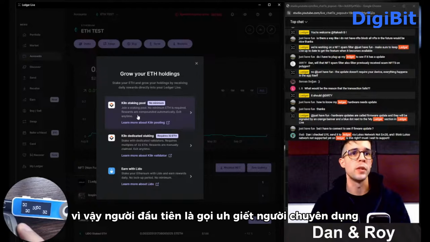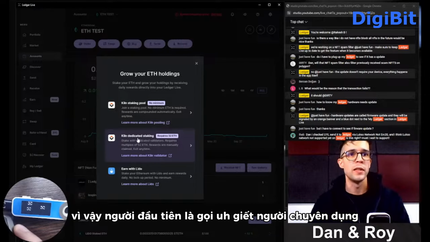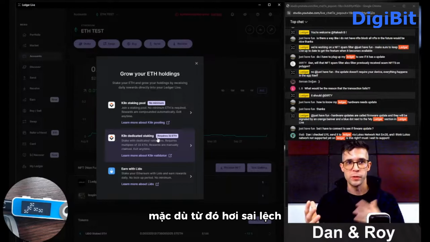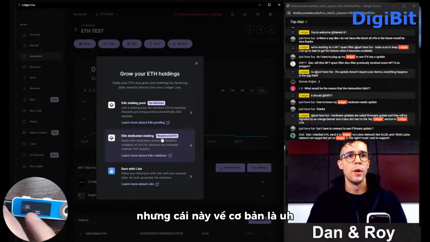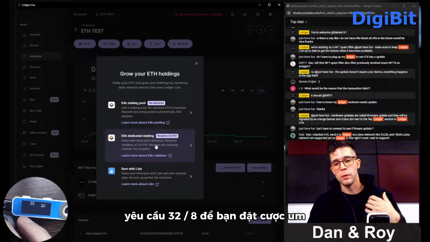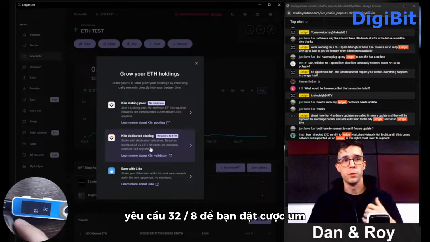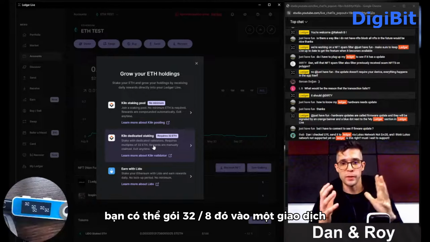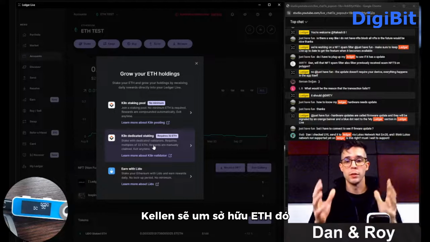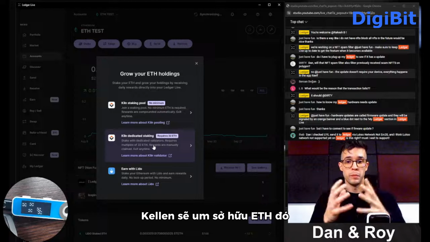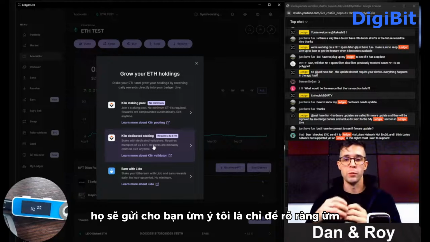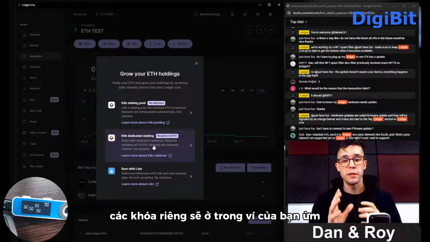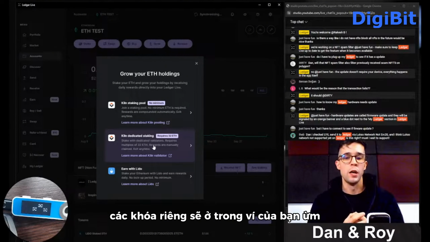So the first one is called Kiln dedicated staking, sometimes also called solo staking, although that word is a bit misleading. But this one is basically requiring 32 ETH for you to stake. So if you have that, you can bundle that 32 ETH into a transaction. Kiln will take possession of that ETH. Just to be clear, the private keys will stay in your wallet.